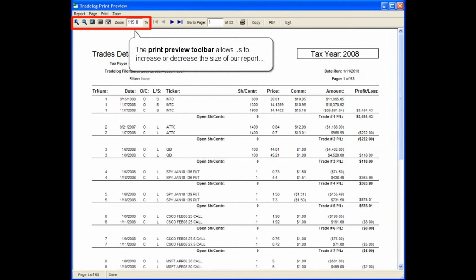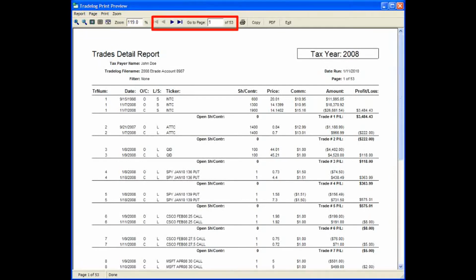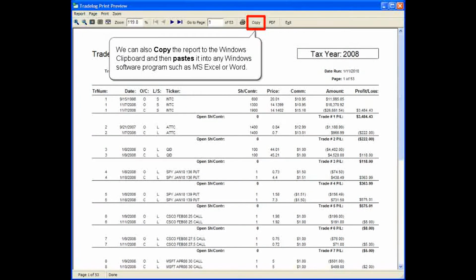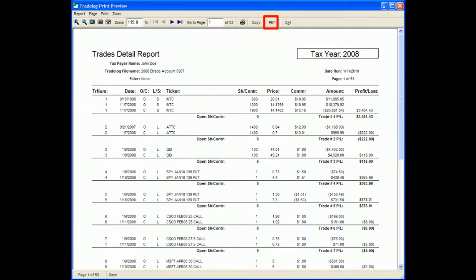The Print Preview toolbar allows us to increase or decrease the size of our report, navigate through our pages, and print our data. We also can copy the report to the Windows clipboard and then paste it into any Windows software program such as Microsoft Excel or Word. An export to PDF file is also available.